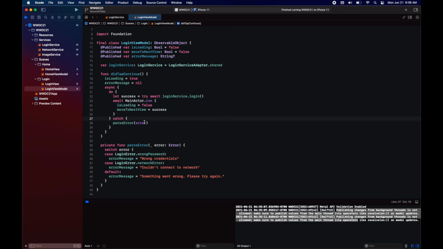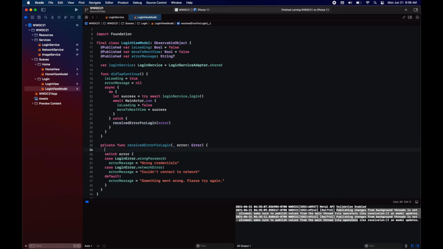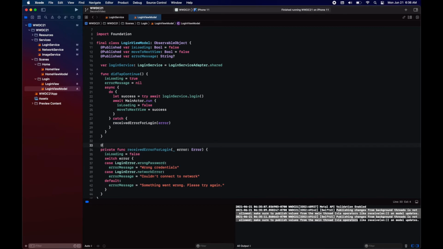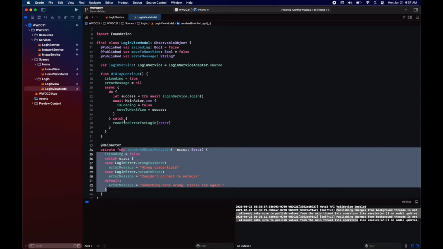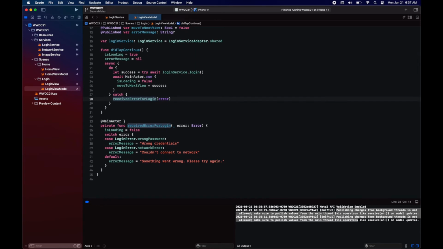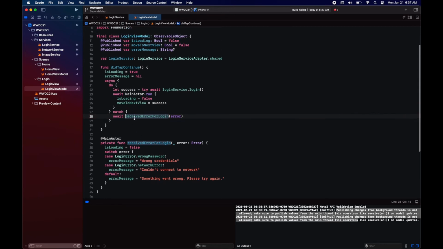Now that's for our success case. Now for our parse error, let's do something different. Let's change the name for a more appropriate one. And instead of calling MainActor.run, I can add an annotation to this method to specify that it's going to run on the main thread. Because I am adding this annotation, I also have to await this method call. And now let's try running again.